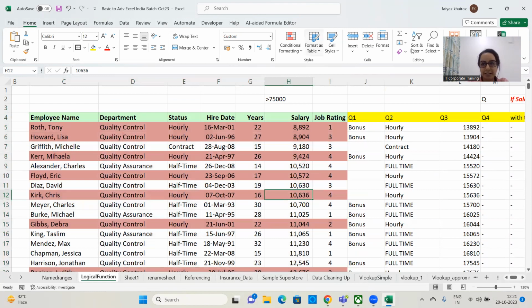I will write the formula for you all in the chat box so that you'll have this formula also. Is equal to $E5 is equal to hourly. Please try this, everyone. We will consider more examples like these, so we will practice. Don't worry.